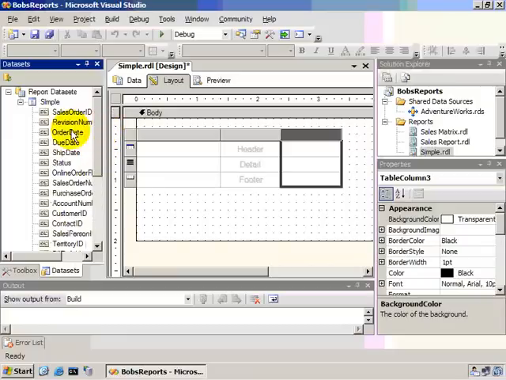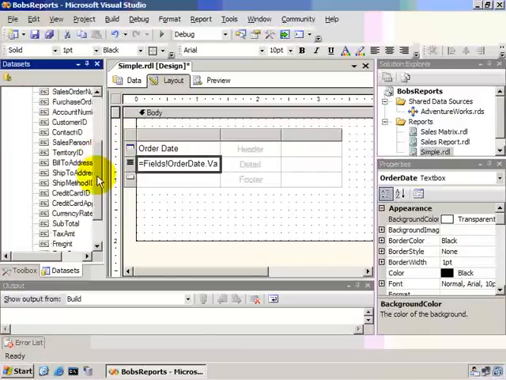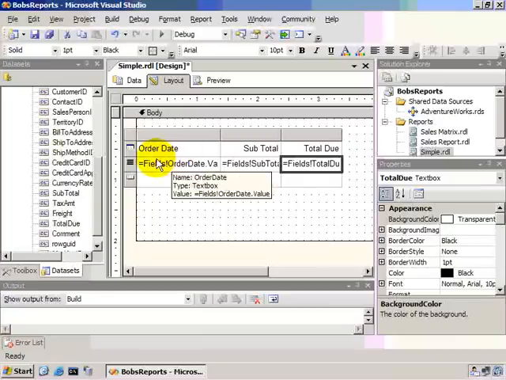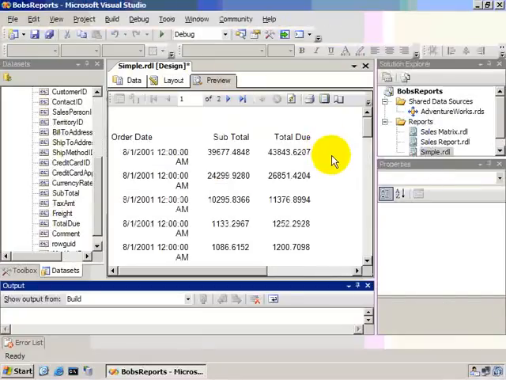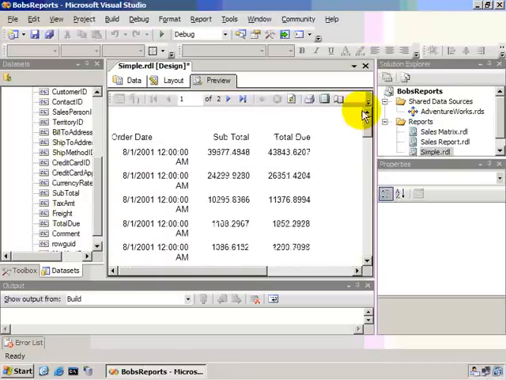and we'll drag in an order date. And notice when I do that, it automatically gives us a header value. We'll take the subtotal and then the total due, just dragging and dropping them into the detail area of our report, and then let's preview it. And now we have a very simple report. And we built that report from scratch. Let's look at some more advanced functionality.